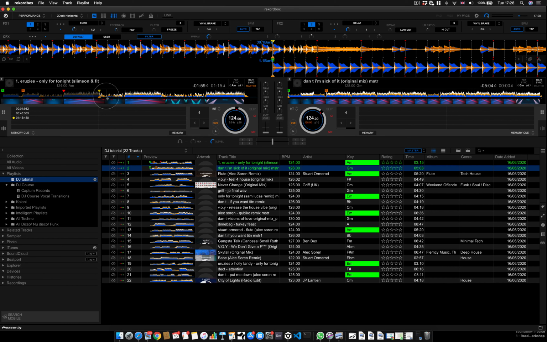Now, one final point I want to make is it sets the memory cues in chronological order. So even if I go back here and I set a memory cue now, this memory cue is not going to be the fourth in my list. It's actually going to be the second because in chronological order, this is the second that comes in. So just keep that in mind.